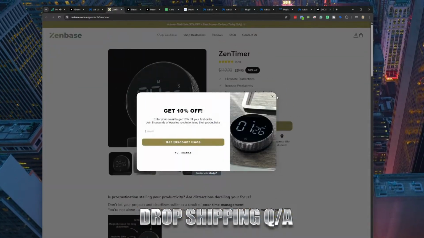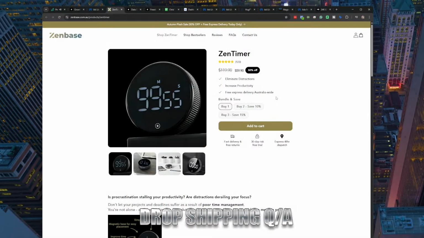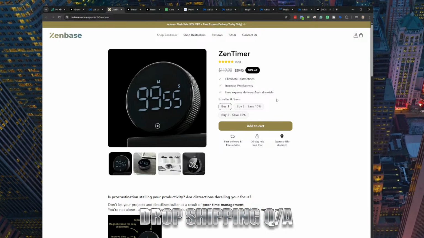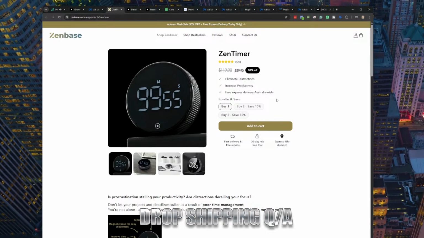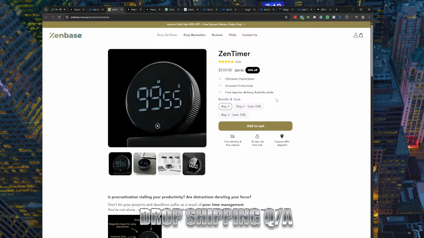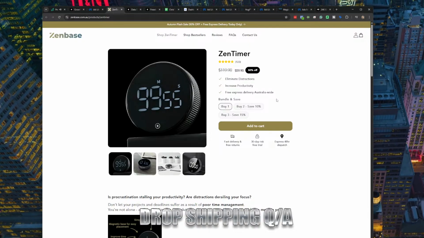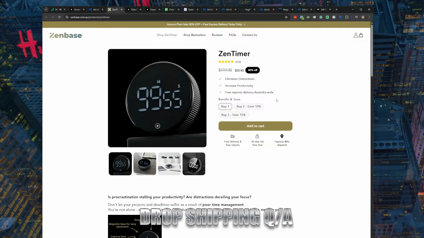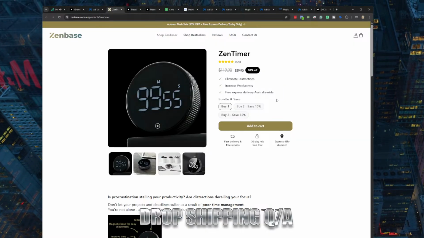I think the product is okay, but I'm not loving the landing page at all. Eliminate distractions, increase productivity, free express delivery, Australia-wide. That doesn't tell me, it's only like two benefits there. Eliminate distractions and increase productivity. How? How and why do I need this?